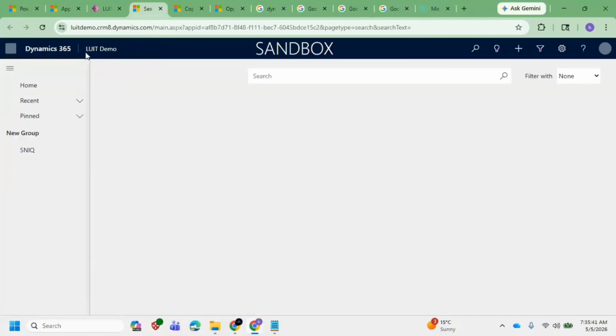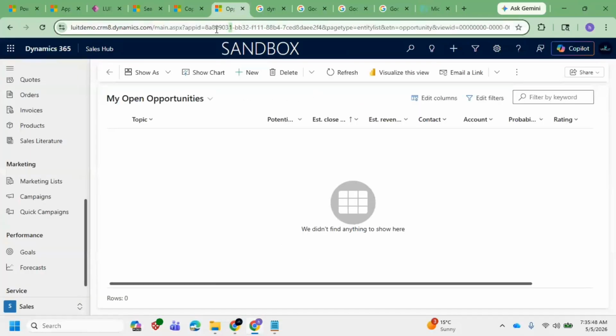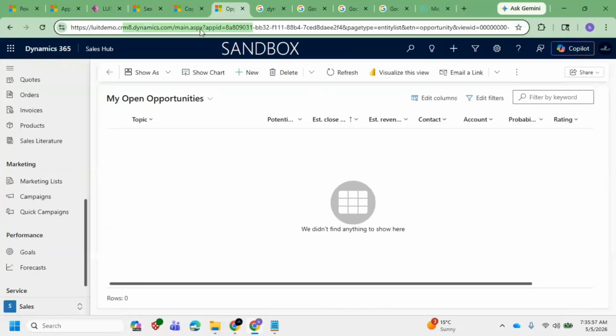So if I click on play, if you see, one more app is loaded with us under the same environment. We are using the same environment. But if you see for each app, the app ID is differing. It is starting with AF8. For this one, it is starting with 07. So under a single environment, we can have multiple apps. Each app will have its own GUID. Same like the environment GUID, app IDs will also be unique.